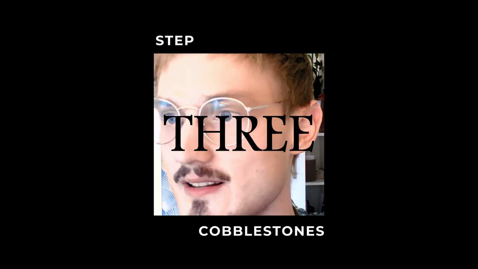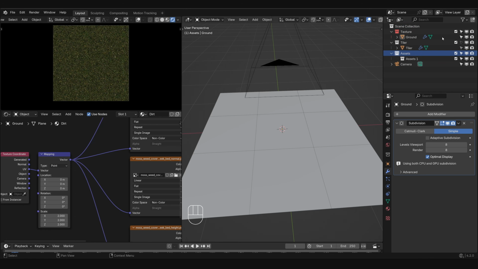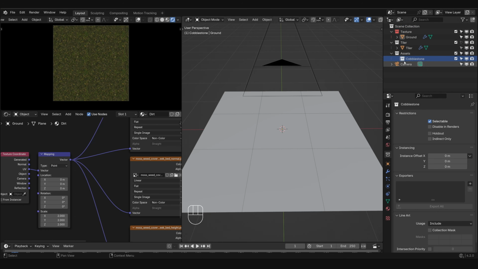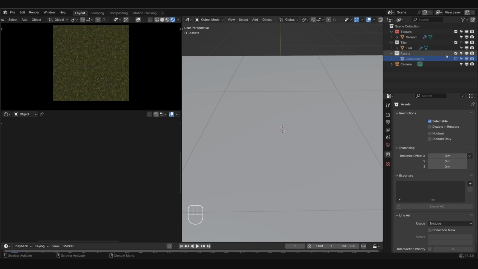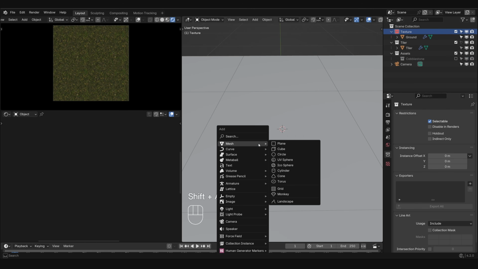Now let's add another collection to the scene collection. I'll just call this assets. And in here, I'll add another collection called Cobblestone. And in there, I'll just paste some cobblestones that I have open in another file. So I'll turn off these cobblestones, and in the texture, I'll add another object.